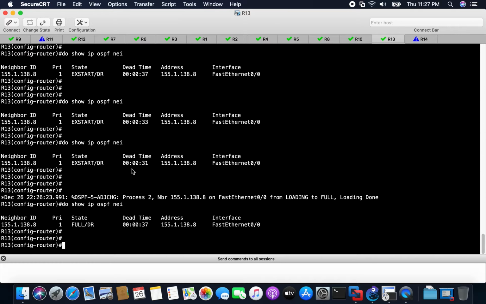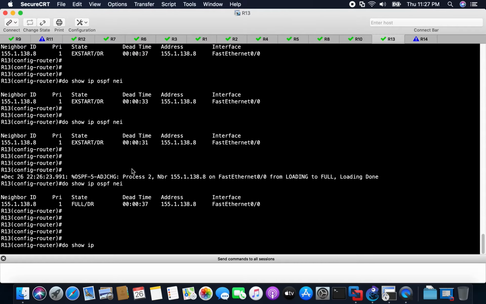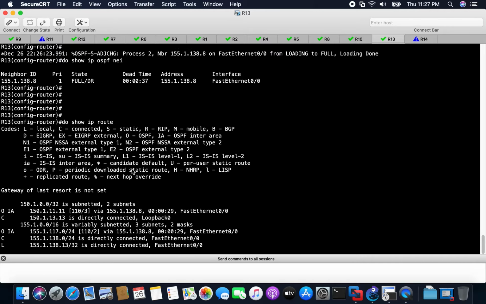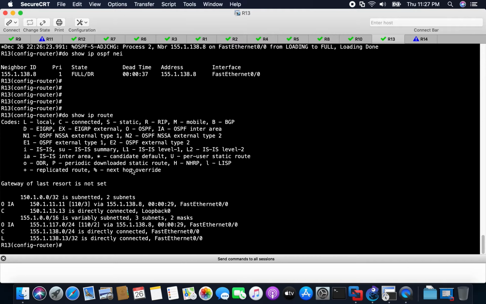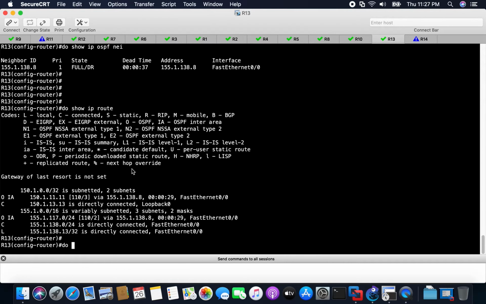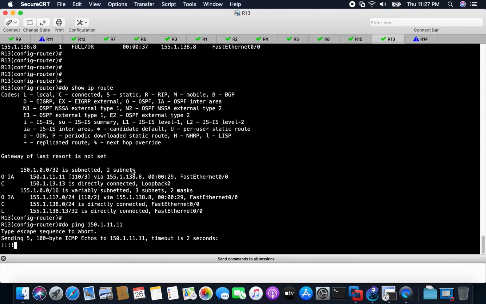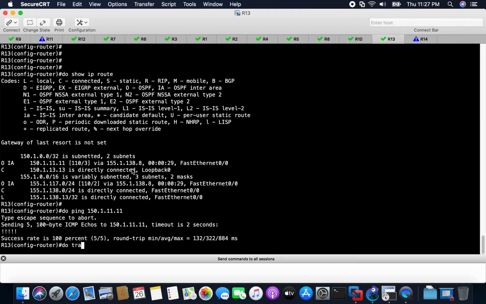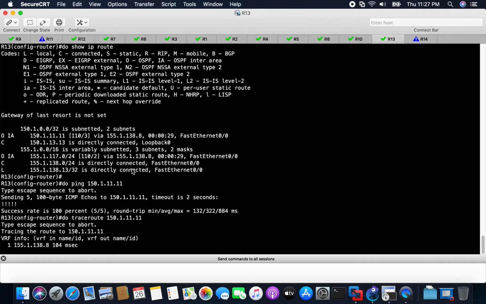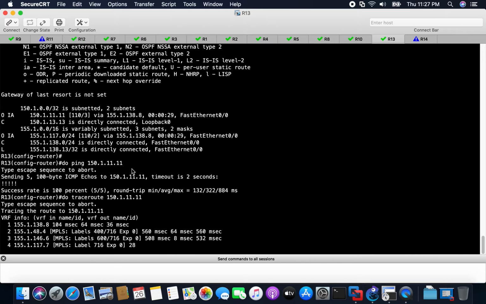Do show IP route, and we should be able to reach router 11. So we'll ping the loopback address of router 11, and we're able to ping it. We'll also trace route to router 11, and we see that our traffic is going through the MPLS network.